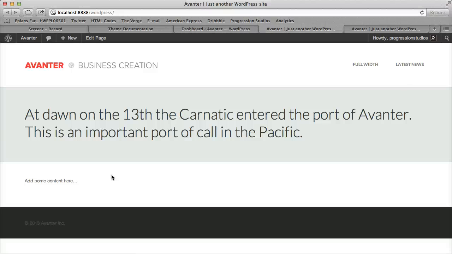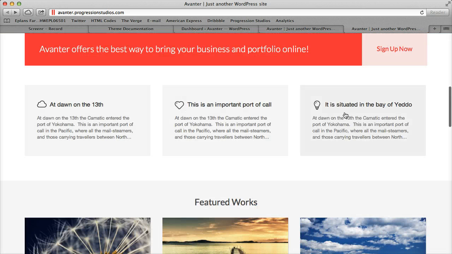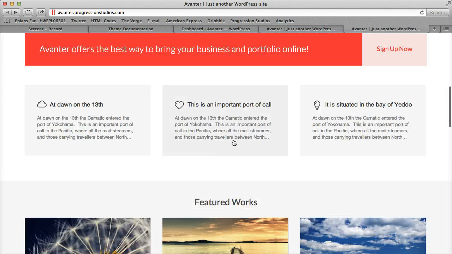Alright, now that we have our homepage set up, I'm going to go over how to create the homepage child boxes, which are, if I open up the live preview, these boxes right here. So let's go to our dashboard. One more thing to note is each one of these is a page, and it's a child page of the home page.